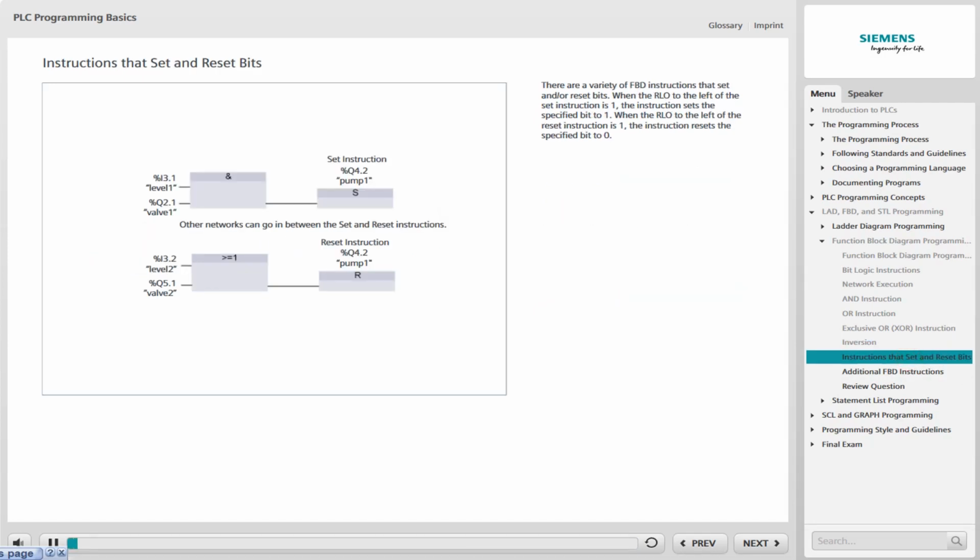There are a variety of FBD instructions that set and/or reset bits. For example, the accompanying graphic shows a set instruction. When the RLO to the left of the set instruction is 1, the instruction sets the specified bit to 1. In this example, when level 1 and valve 1 are both 1s, the set instruction sets pump 1 to 1. Output pump 1 remains a 1 even after the result of the AND instruction returns to 0.